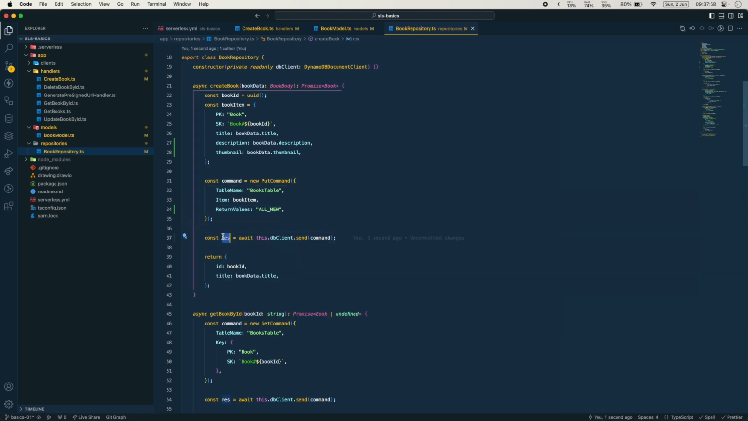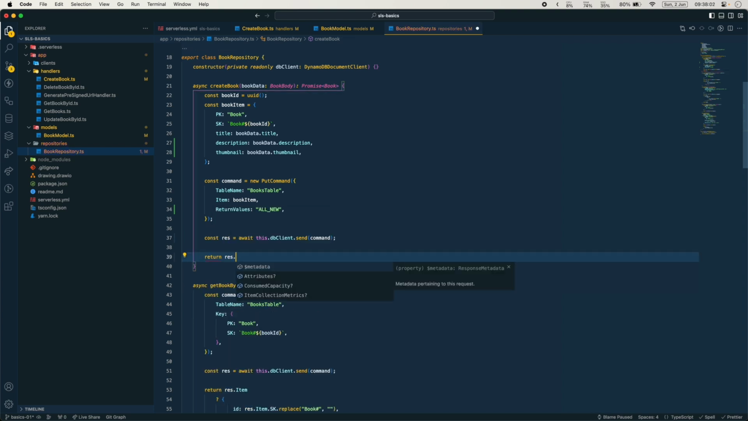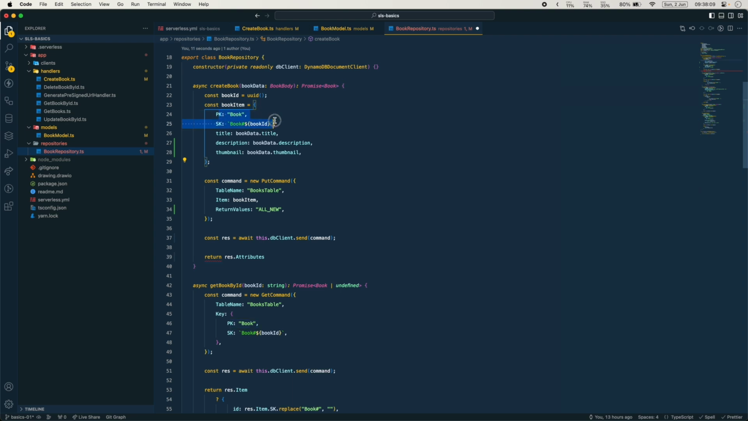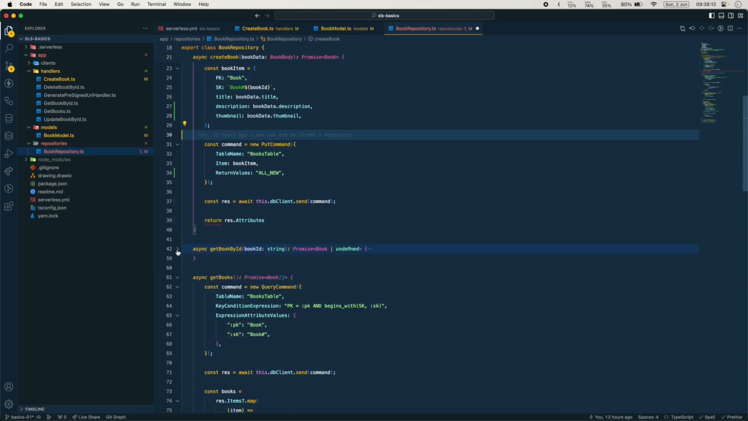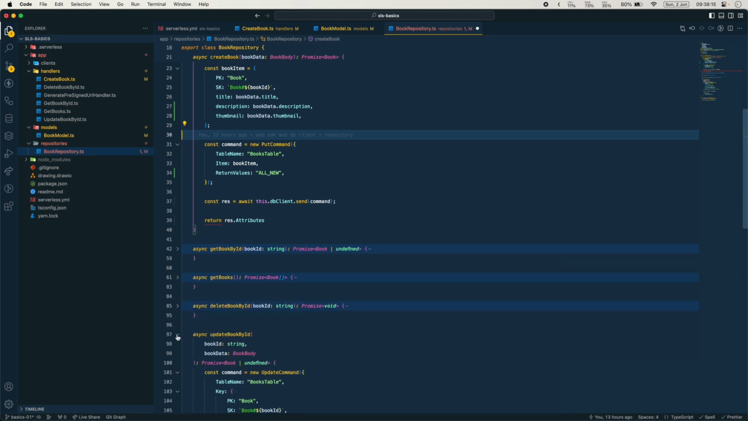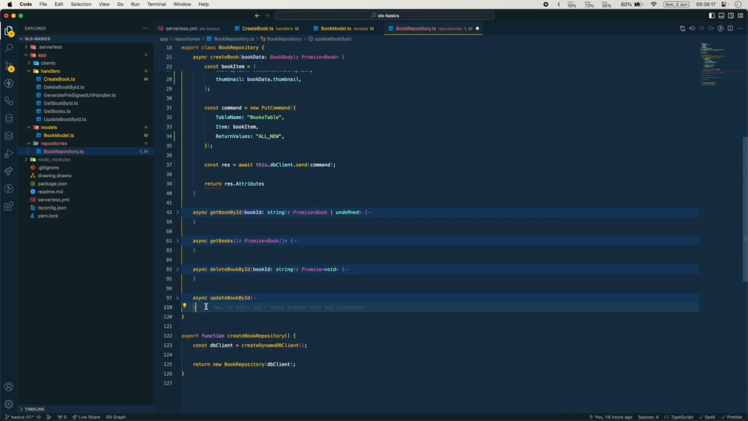So now on this res, it would return res.attributes, which would be the newly created book. But we don't want the PK and the SK, we only want the id. So we're going to need to create some mapper that we can reuse everywhere in this repository.